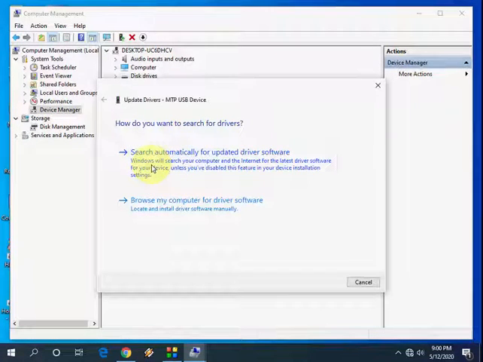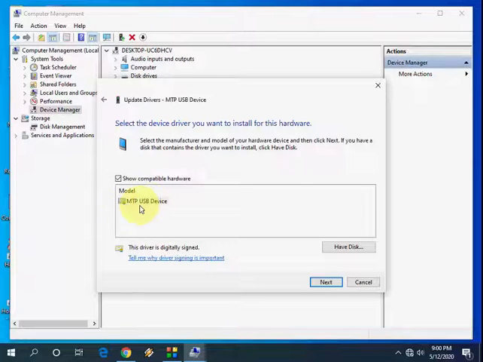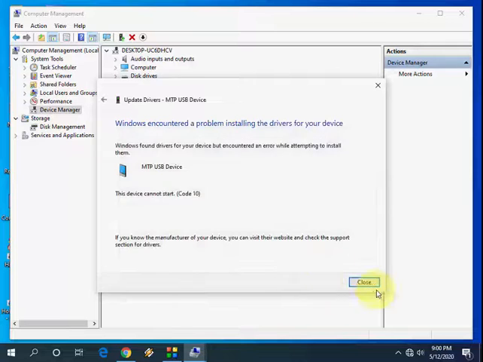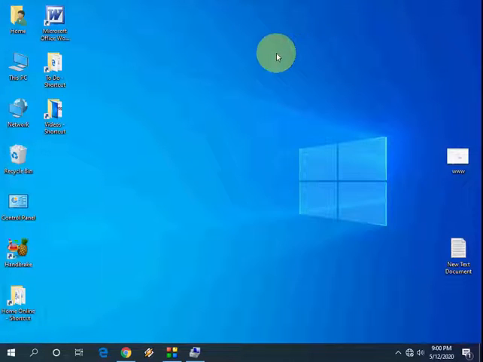First check for online update. If the online update does not work, then go with Browse my computer and then click on Let me pick from a list, and here select the MTP USB, click Next, and it should install the latest update of the software. So that's it. This is a way to get back missing portable devices or other devices in your Windows 10 PC.